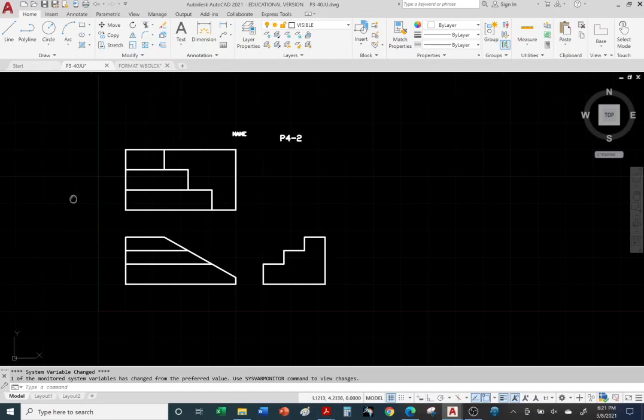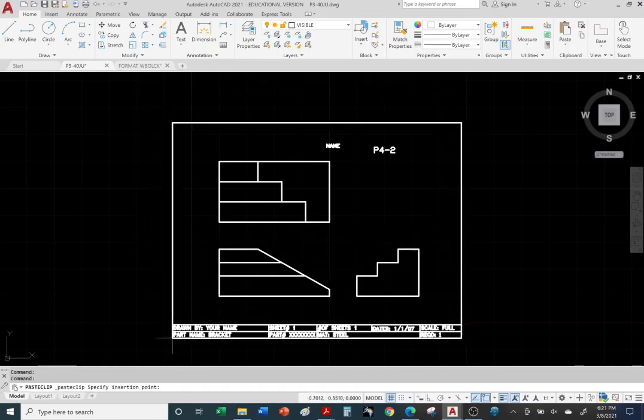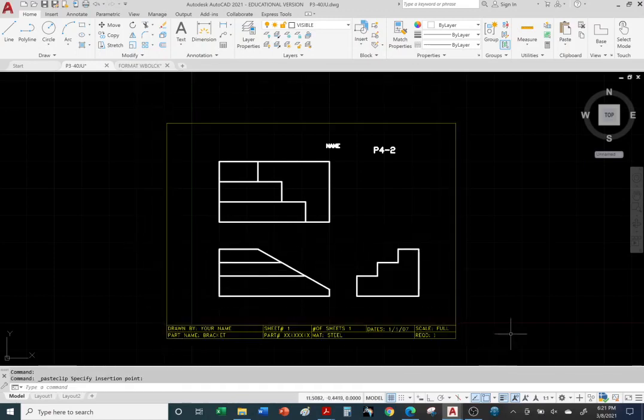Let me zoom out a little bit. And I'm going to hit Control V as in Victor, Control V to paste. And there's my title block and border. Ta-da! Now, I want you to notice that it dropped it in the default layer. We do have a layer called 0. It's just a default layer.